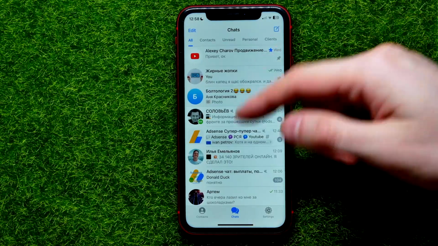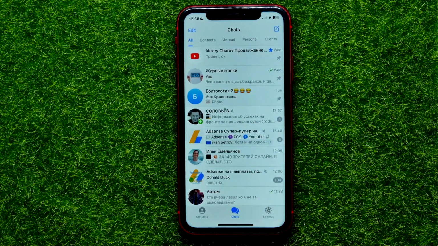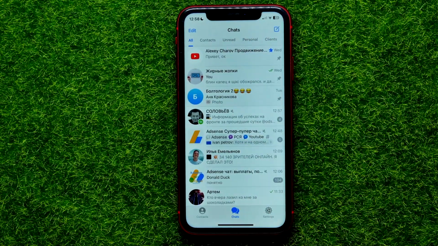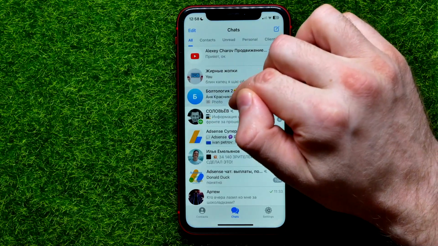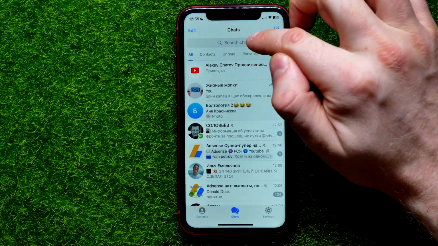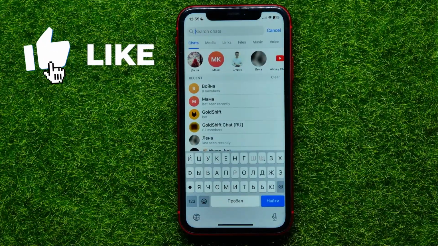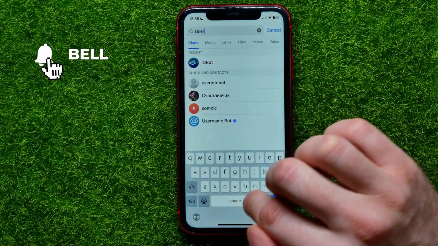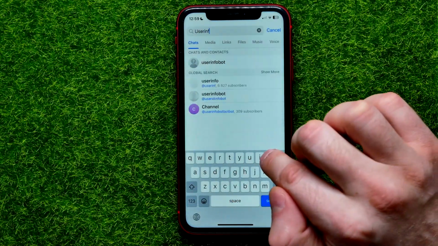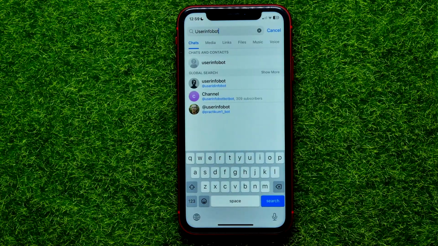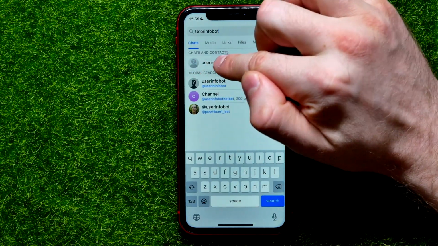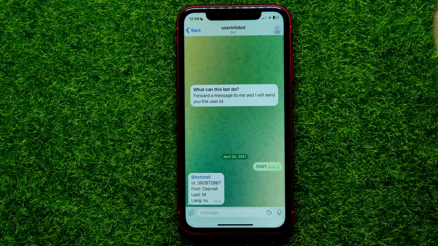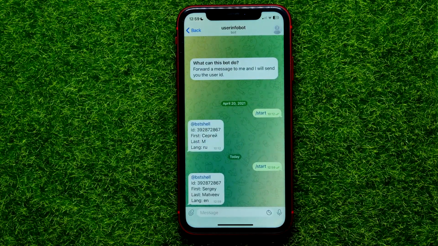So let's begin, and first open up Telegram. Then hit that chats icon to open up your chats list. Then just swipe down to see the search. Then tap on that and start typing user info bot. Just like that. Then select that bot, and right from here all you have to do is just hit start, just like that.